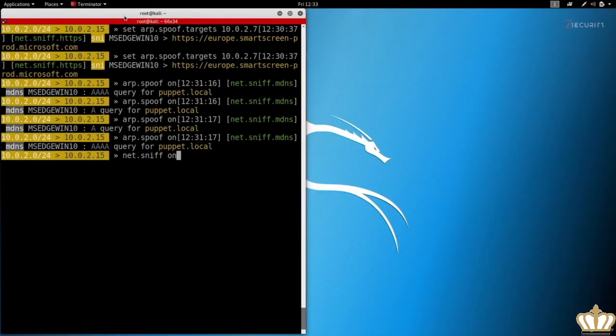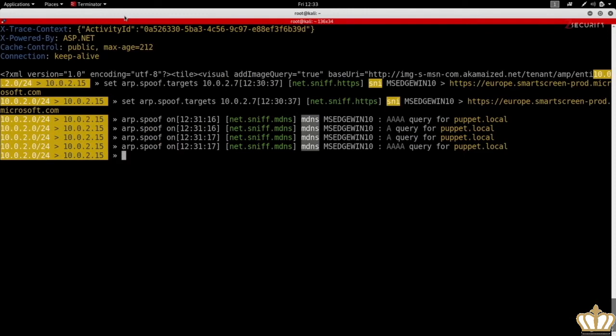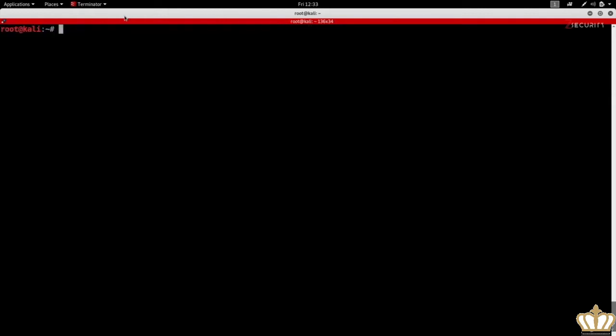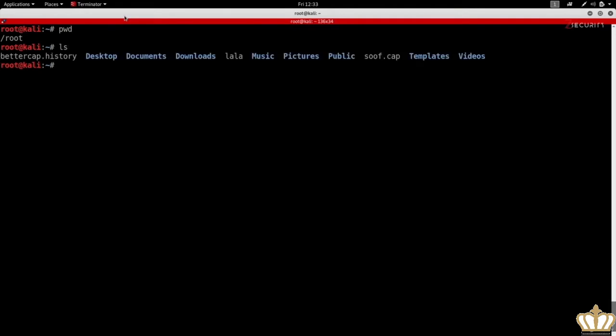And we can go back here. And what I'm actually going to do, I'm going to exit out of this. So I'm going to quit BetterCap, and I'm going to clear the screen. And if I do ls to list all of the files and directories in the current working directory, because right now I am in root, you can see we have a new file called spoof.cap.